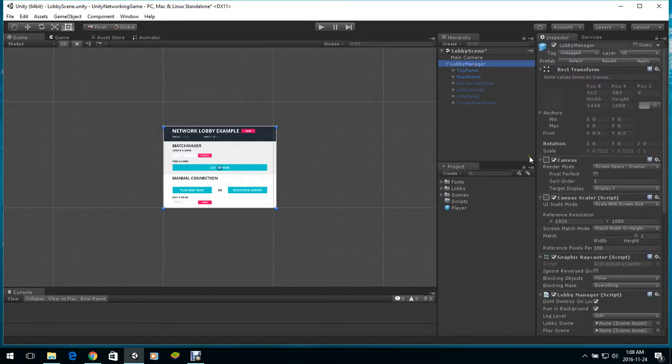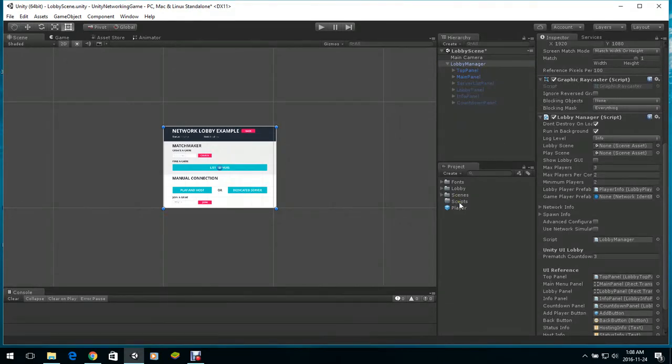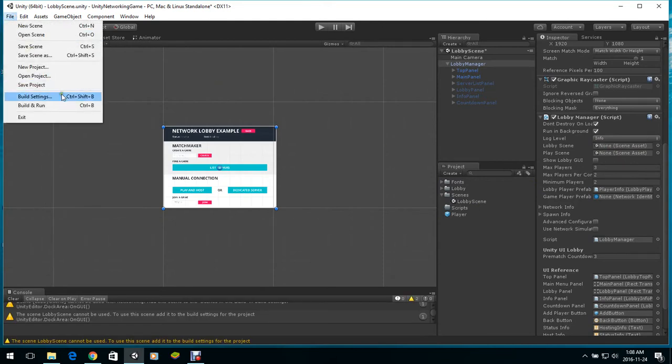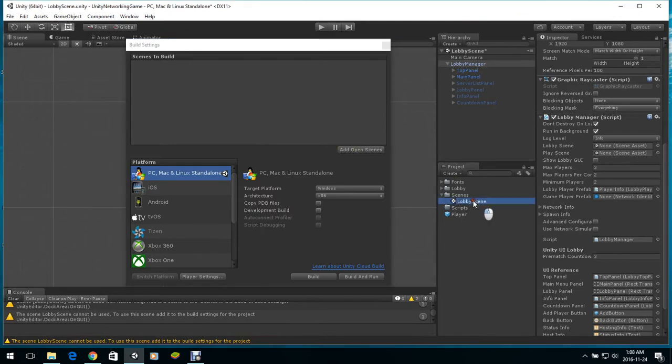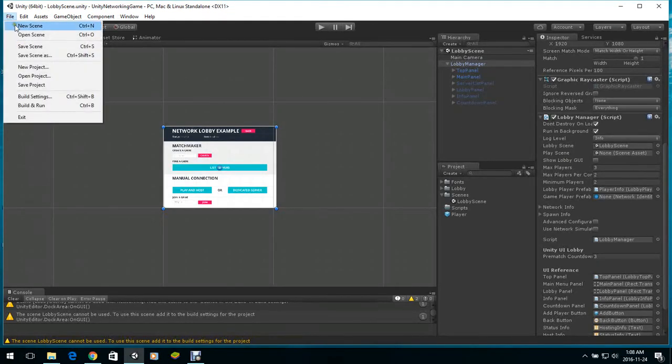Alright, so now let's go to lobby manager, and we give it our lobby scene. But before we actually add it to our lobby manager here, we need to add it to the build settings. So drag it, and that's all. Now if we add it, it will be added. Now we also need to save it, and now let's go ahead and create a new scene.